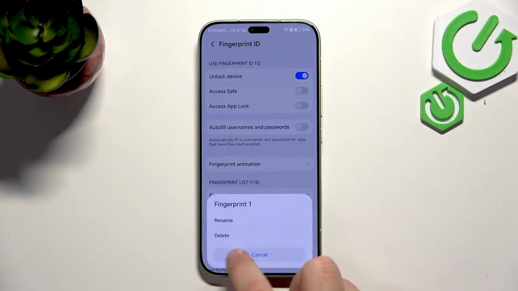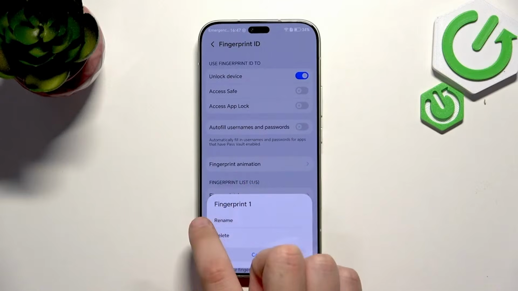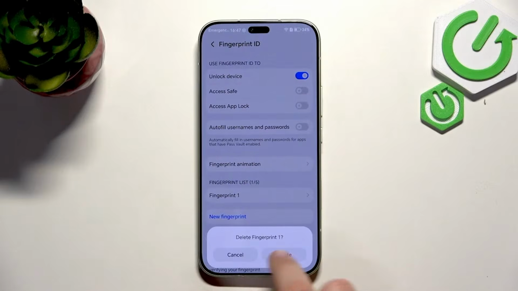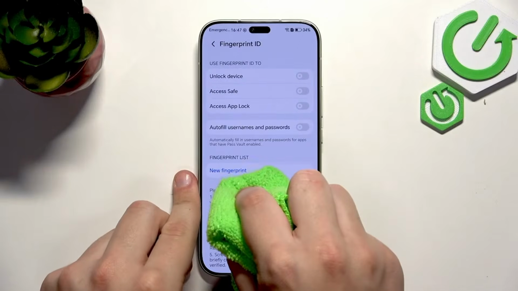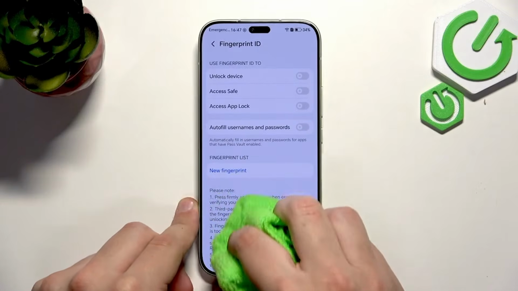But we're going to click on our fingerprint list, click on our fingerprint, click delete, and click delete again. Now we don't have any fingerprints, but that's good, because now what we're going to do is clean the fingerprint sensor with a soft cloth. So we're going to go over and clean it. It is right here.